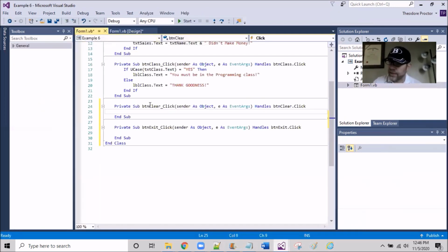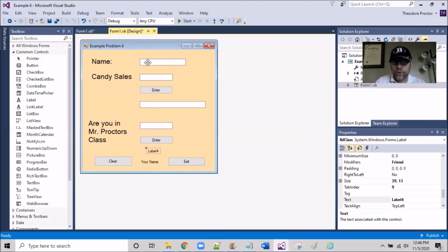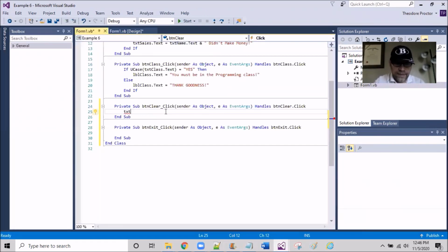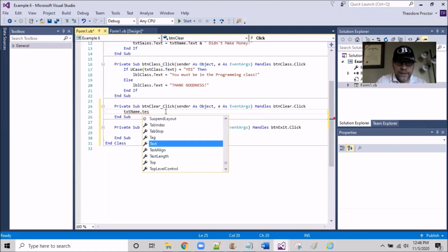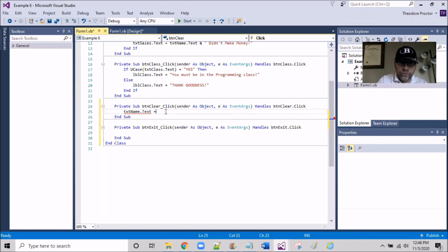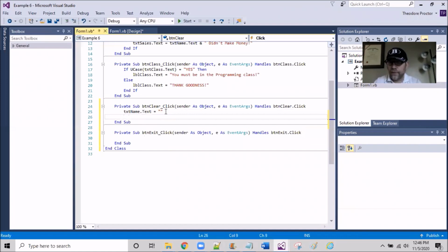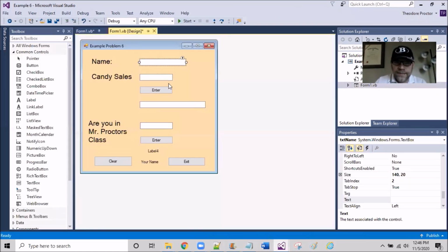So this is where it gets a little bit tricky. If I type in TXT here, I've got to know what the control is again. I think if I drop back over to the beginning, it's called name. If I go into TXT name dot text, it should drop down here with IntelliSense, text equals, and I'm just doing a quote and two quotes together that are cleared out. To confirm what the next text box is, I think that was called TXT candy sale.